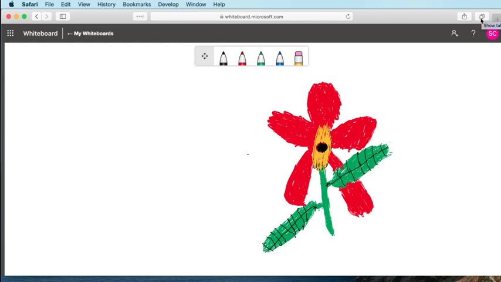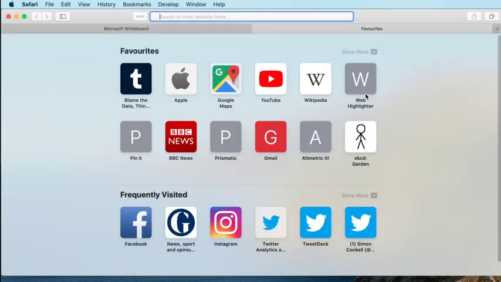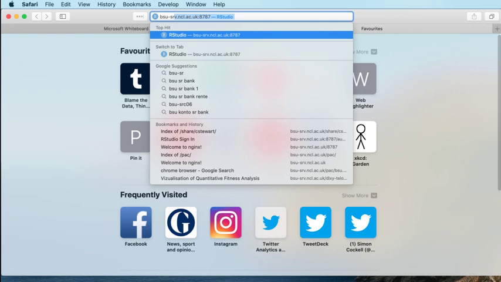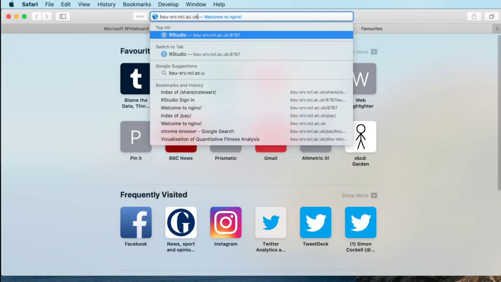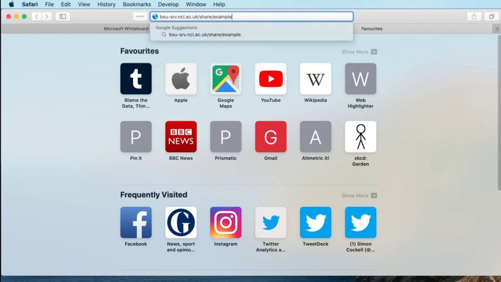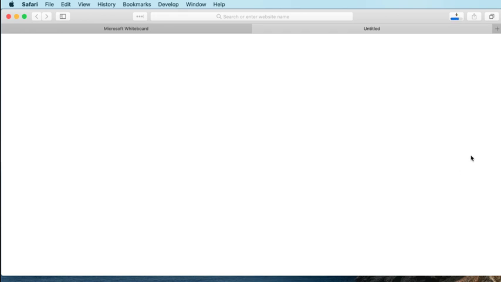Right. Open a new tab. There we go. And then if we go to bsu-srv.ncl.ac.uk/share/example.csv, it's going to want to download it on my machine. Your machine might just display it in the browser, but mine has downloaded it.